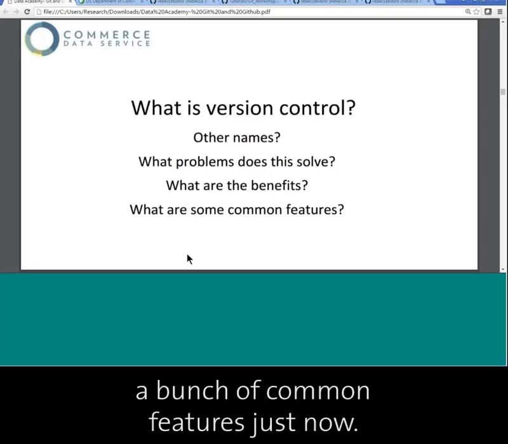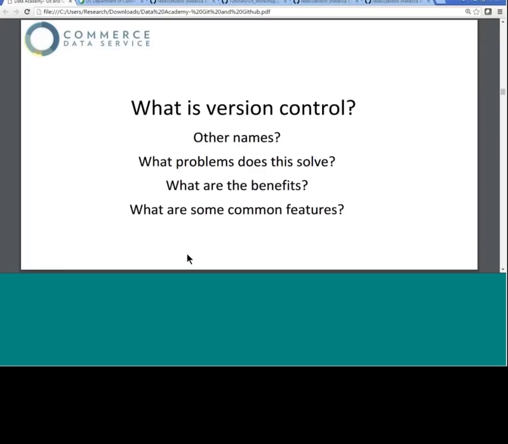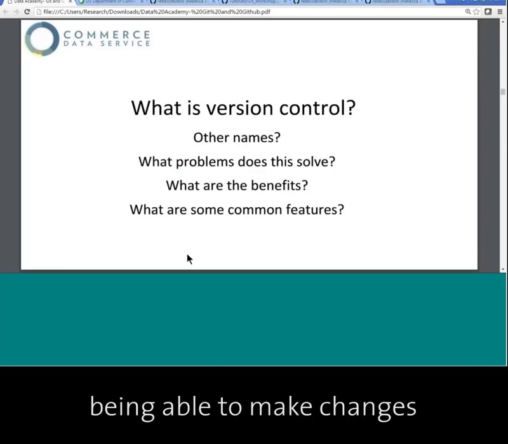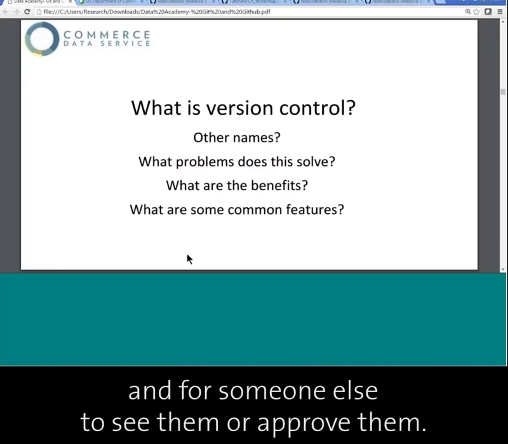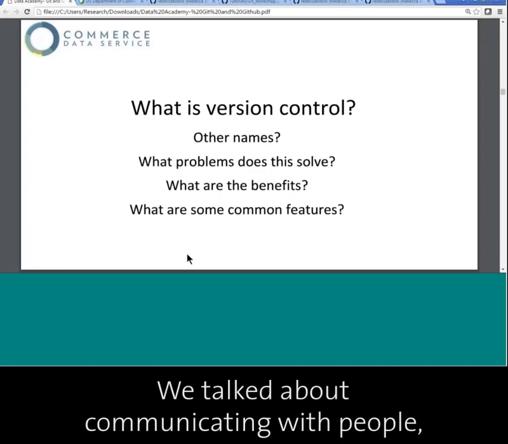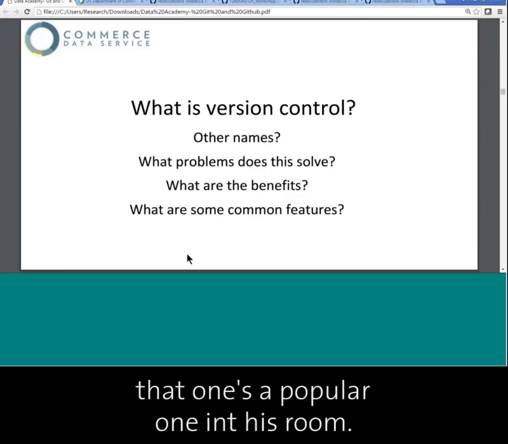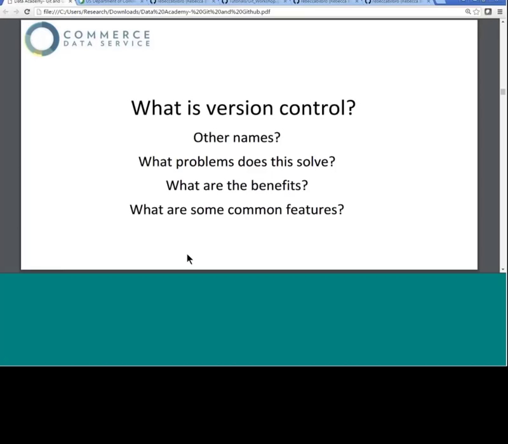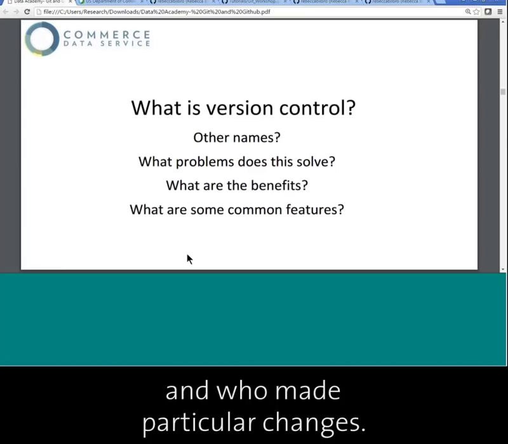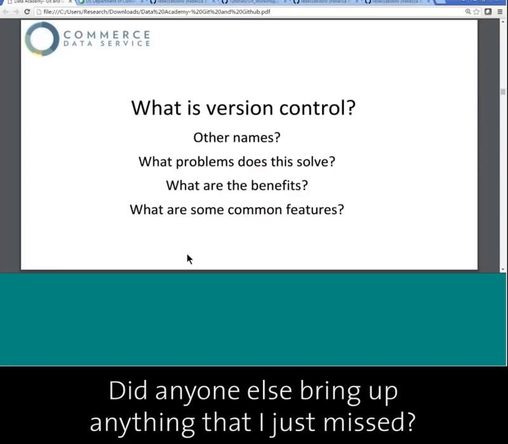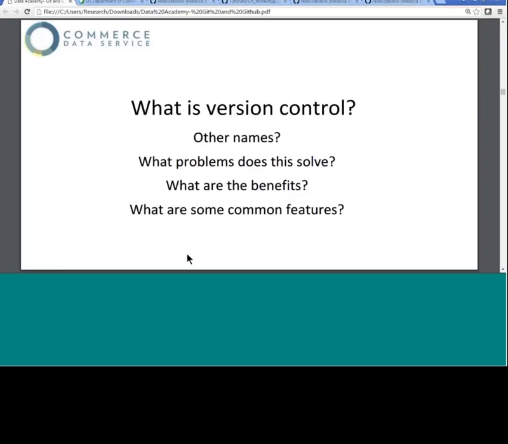So I think we went over a bunch of common features just now. We went over being able to collaborate, being able to make changes and for someone else to see them or approve them. We talked about communicating with people, bringing up issues, reverting to old versions. That one's a popular one in this room. What's been done recently and who made particular changes. Did I miss anything? Did anyone else bring up anything that I just missed? All right.